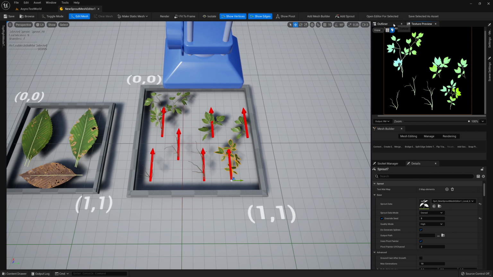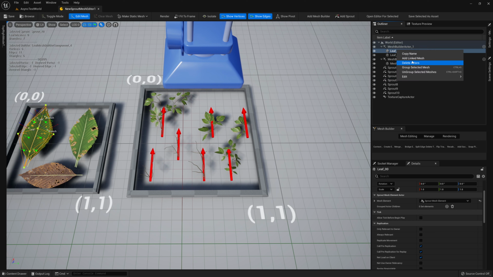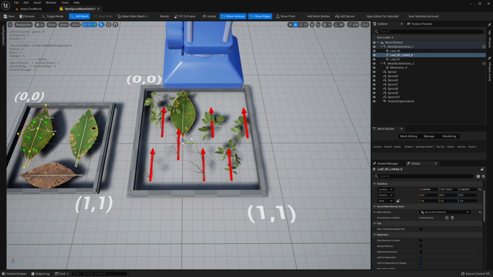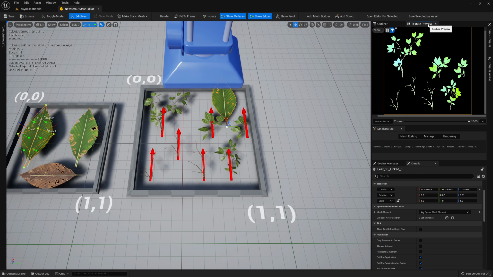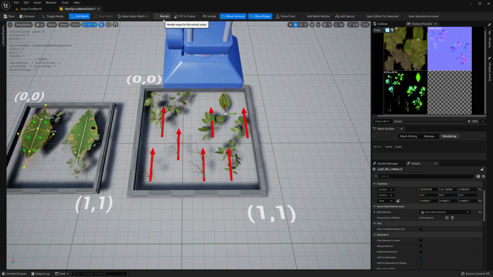We can add elements from existing atlases as well. Returning to the outliner, we'll duplicate one of the meshes we created earlier and drag it into the frame. Switching back to the Texture Preview tab, we see that the leaf is not showing up. By default, the Texture Capture only shows sprouts. Instead, we can change this by going to the MeshBuilder Mode panel and under the Rendering section, clicking the Toggle Render Elements button. Now when we render, this leaf will be included in our atlas.